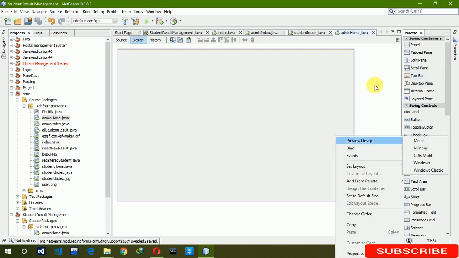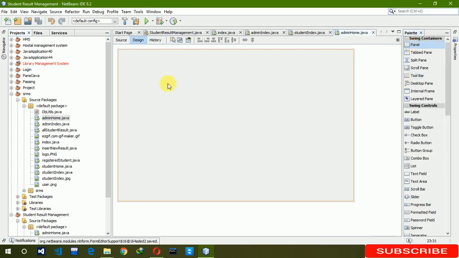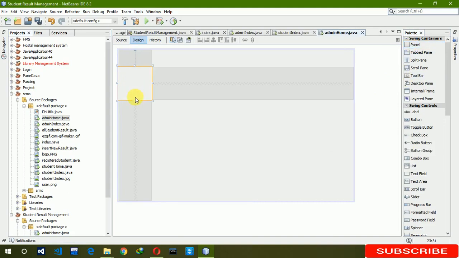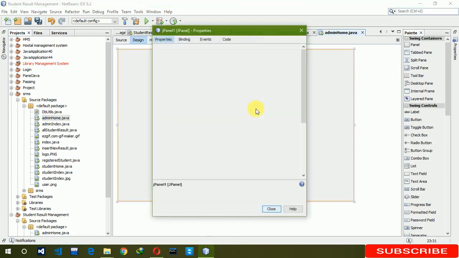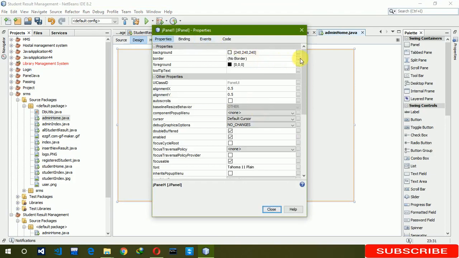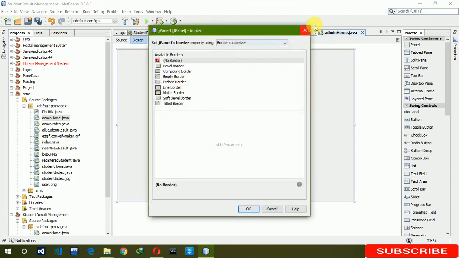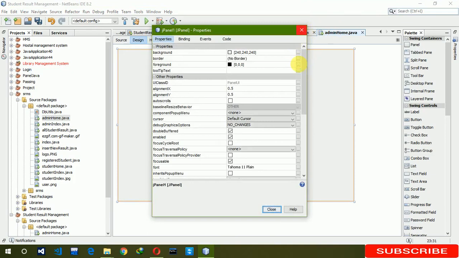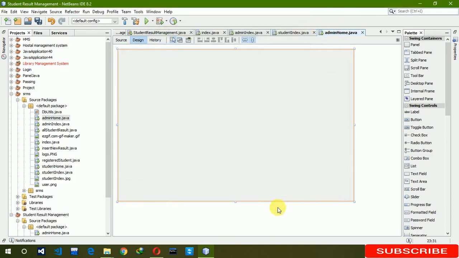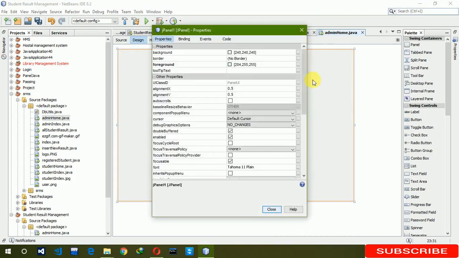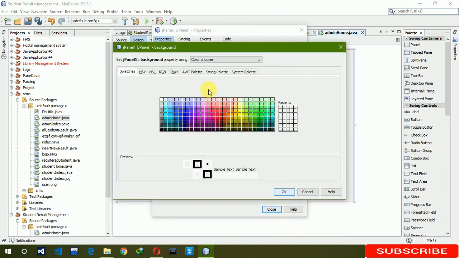Now you first need a panel here. Increase the size, place it all over, and change the color. This one is for background color.